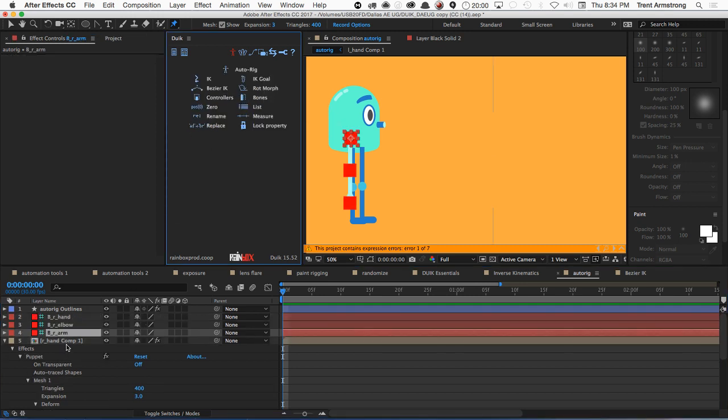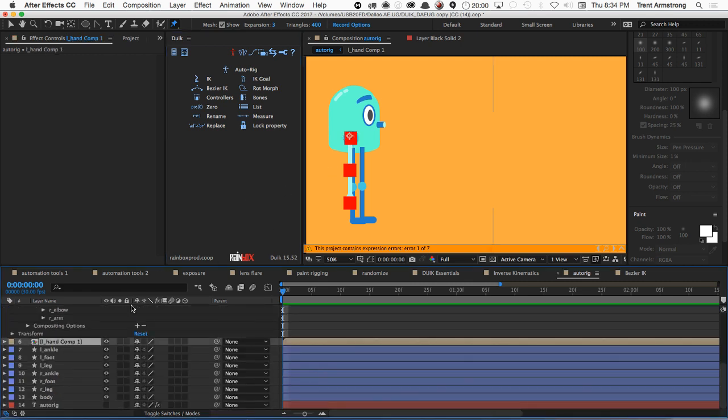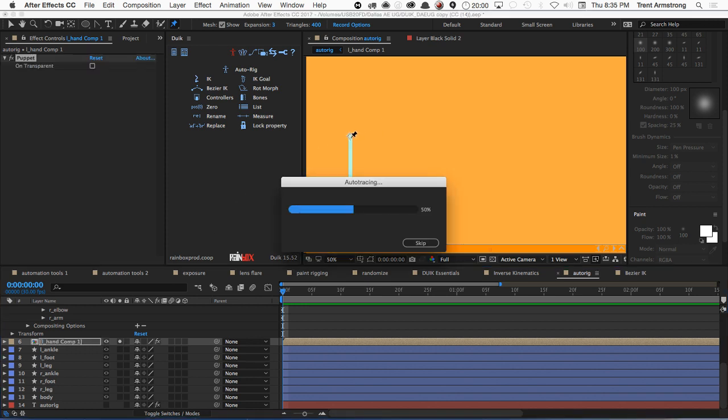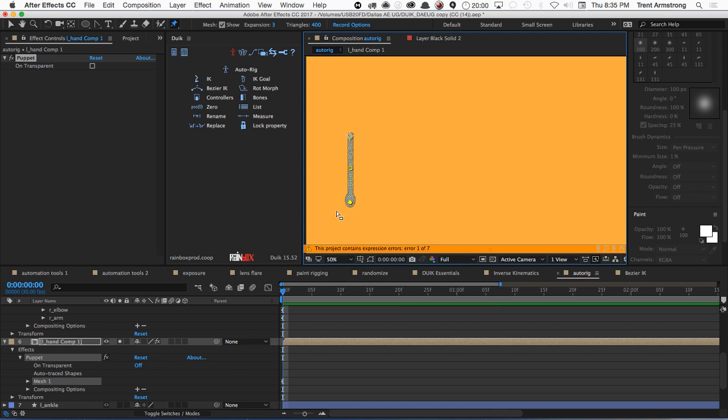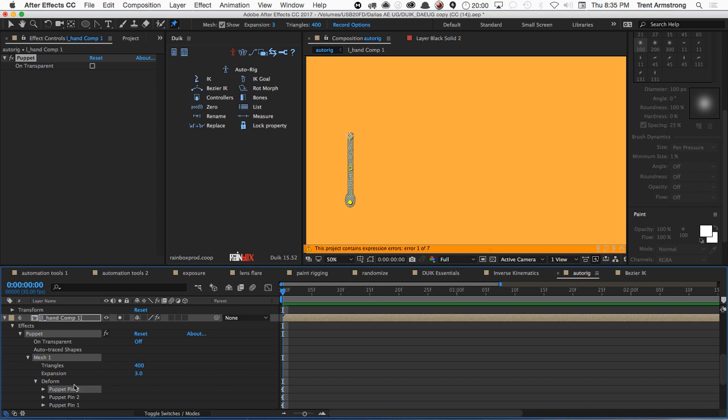Okay, there's those, and then I have to get a little solo action going on here. And L_hand, elbow and L_arm. Okay, and we will create bones there.